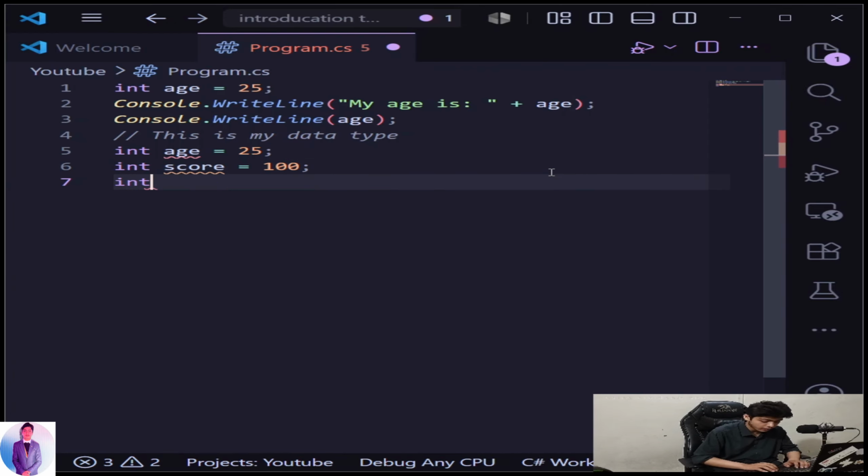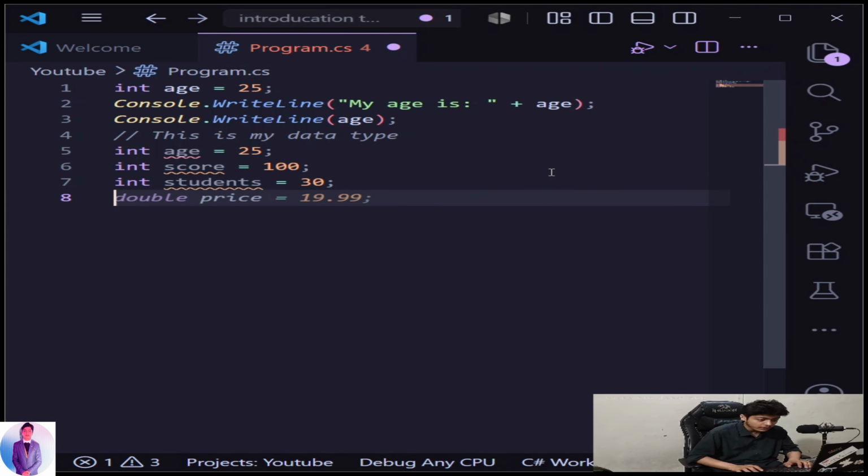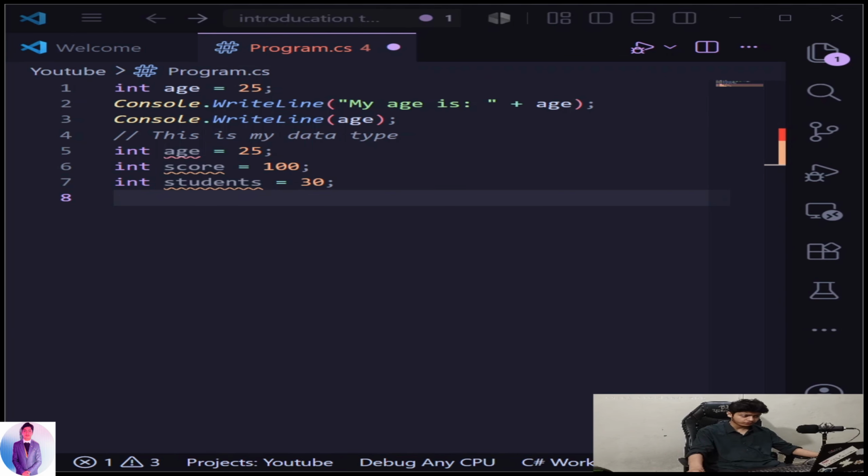And then I would say int students is equals 30, and that's it. Let me explain this a bit for you now. You should use int whenever you are working with counting numbers or any whole value.